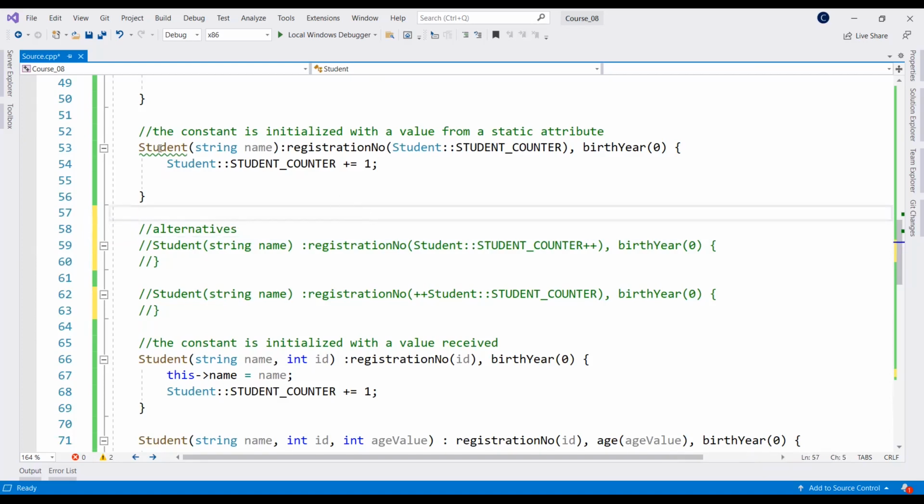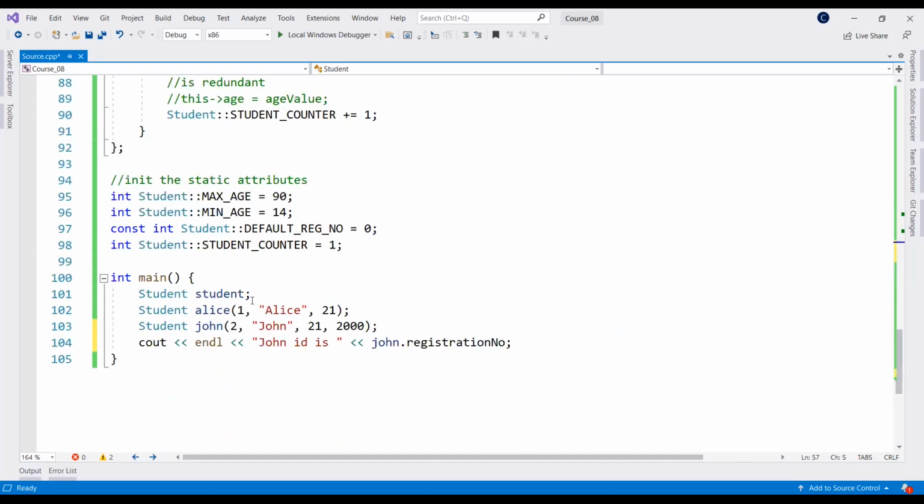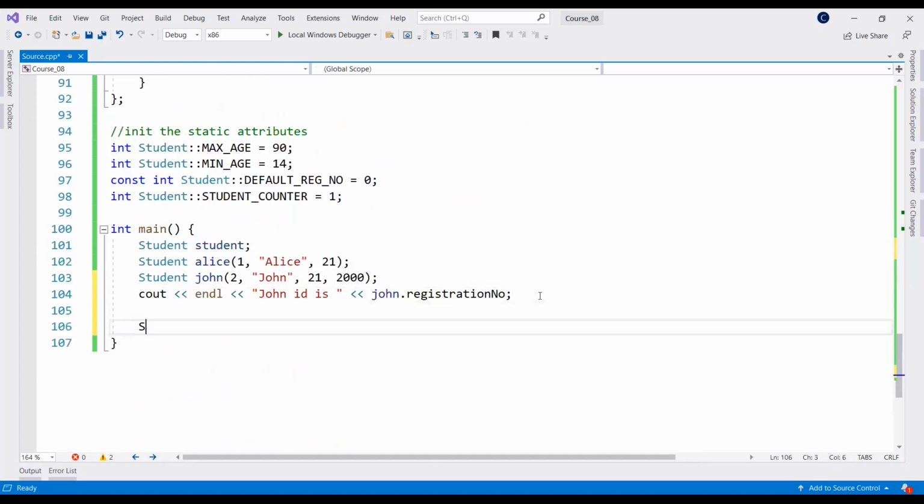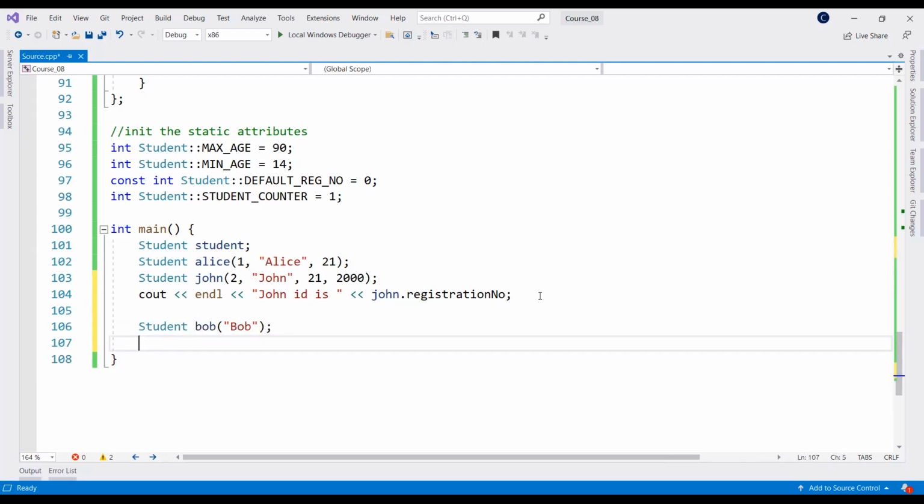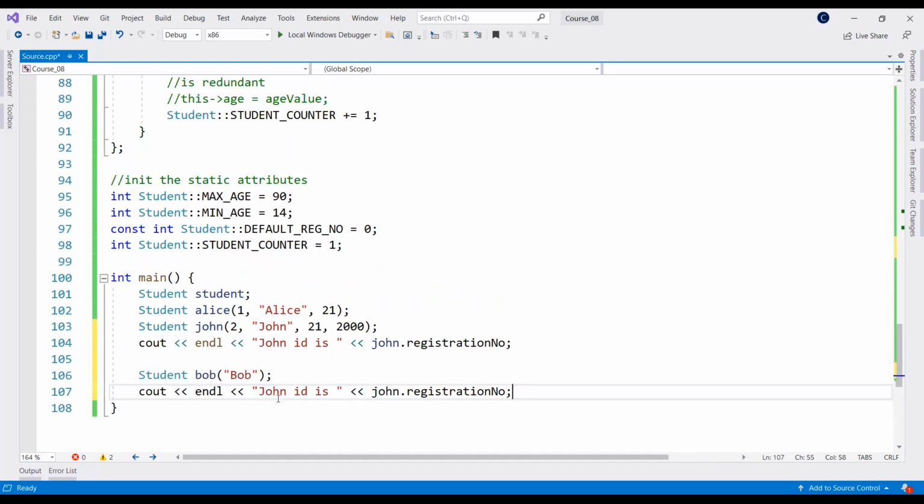Okay, and I will have this one. So if I create a student with that constructor, let's create Bob. So it will be just Bob. Let's print Bob ID. I will copy this line, and here it will be Bob ID is.